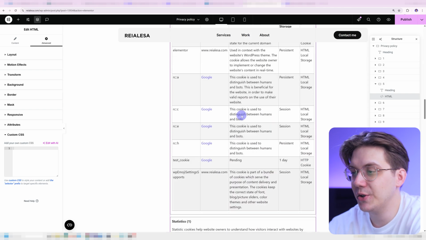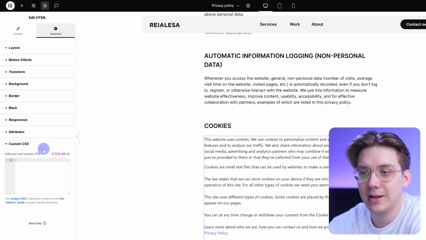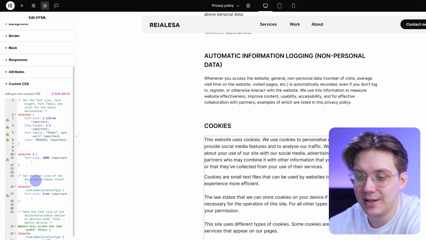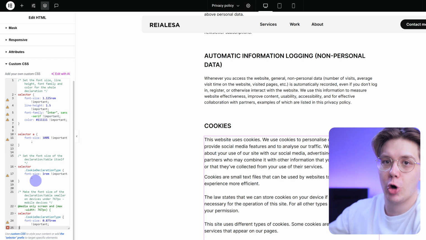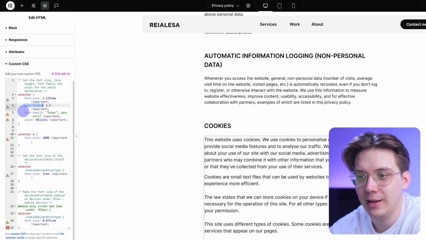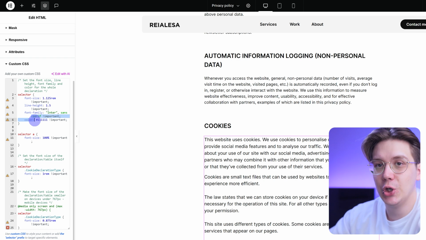In Elementor, you just go into the HTML widget, go under Advanced, Custom CSS, and just add something like this in here. Now this CSS will be available down below, so you can copy and use it for your own website. Just change the font size, the line height, the font family, and the color to fit your brand, and you should be good to go.